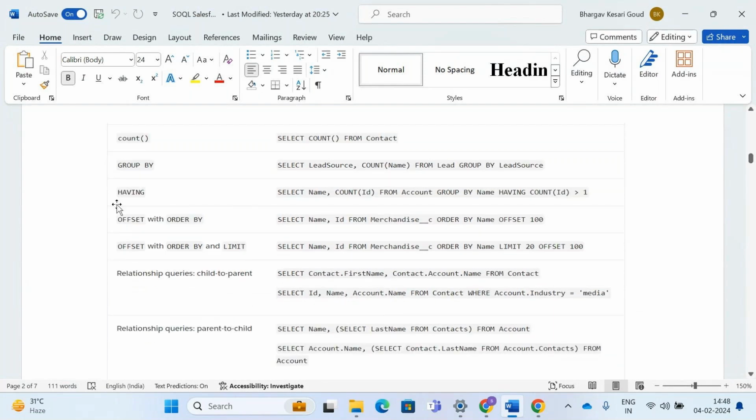I will explain. What do you mean by offset? Suppose you are writing any SOQL query, and you give a limit. If the condition is satisfied, the query will return only that many records. If there are 500 records which satisfy the condition, and you give a limit, it will retrieve only as per the given limit.